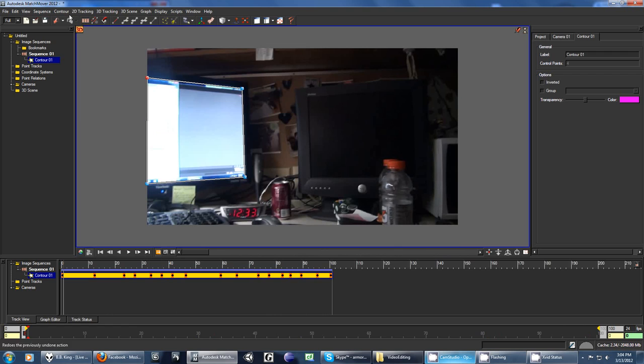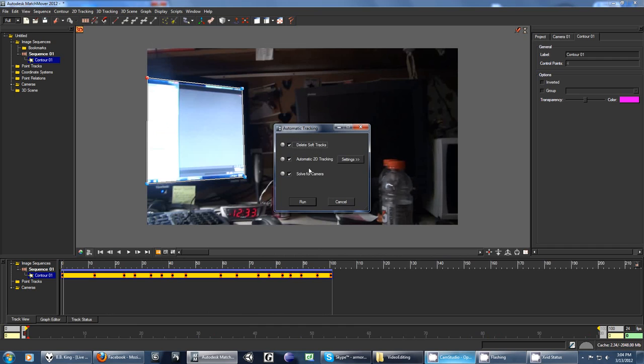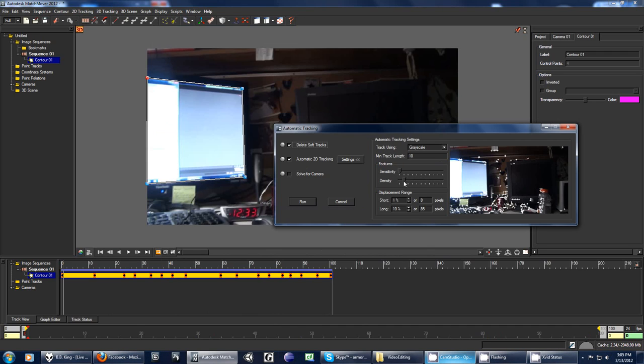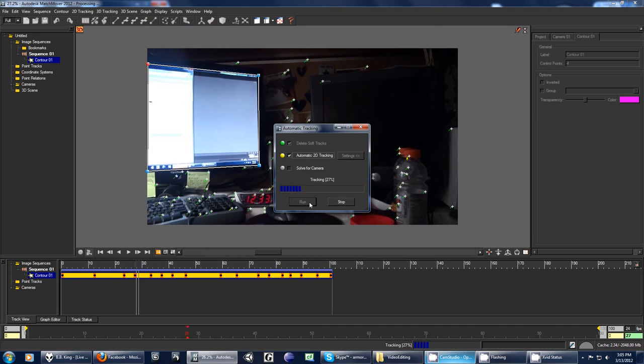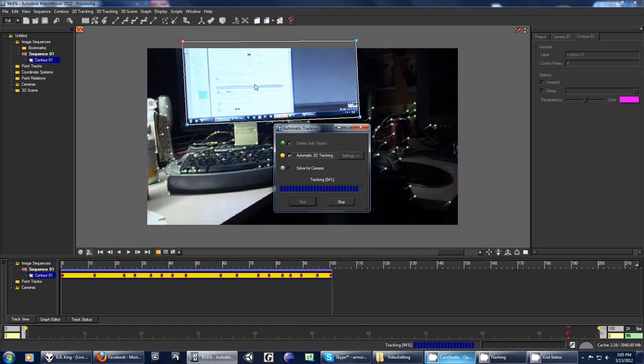Next, all you have to do is 2D tracking and use your automatic tracking. I'm going to turn off solve for camera and then make it so that way there's not a whole lot of tracks. And as you can see, it's not tracking any points inside of that contour.